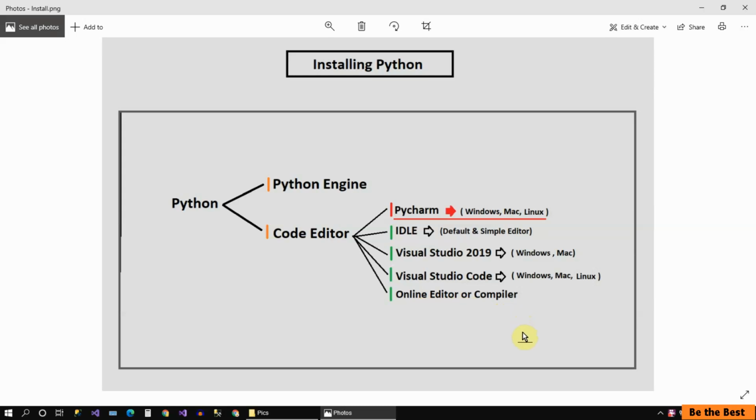So what about my favorite one? Indeed, PyCharm is the most common editor and the most famous editor among Python programmers because it has many great features and tools, and also we can work with it on different operating systems like Windows, Mac, and Linux. And after that, we can start working with Visual Studio 2019 if we want to work on Windows and Mac.